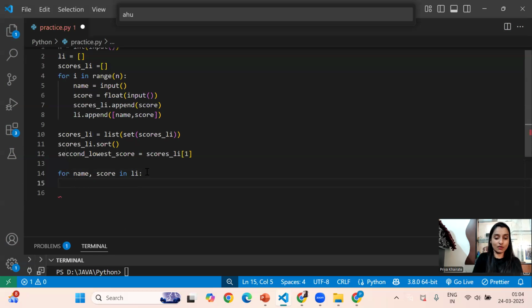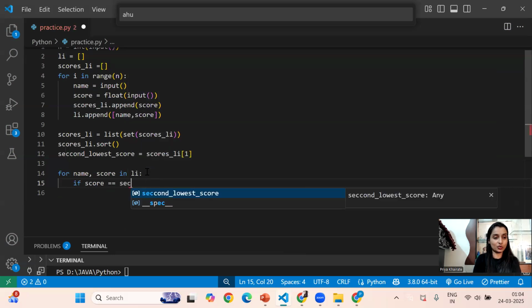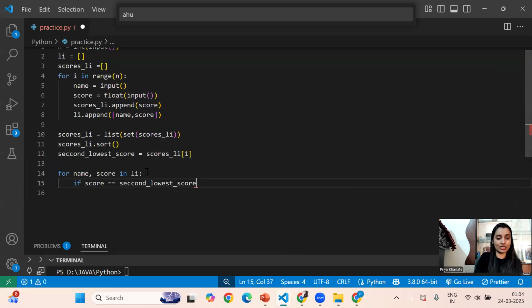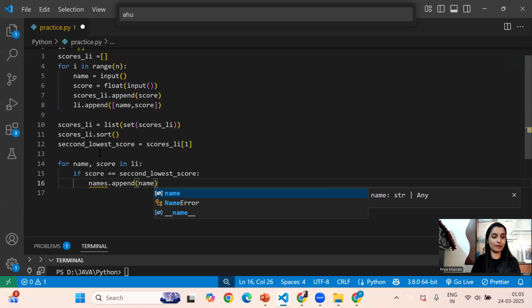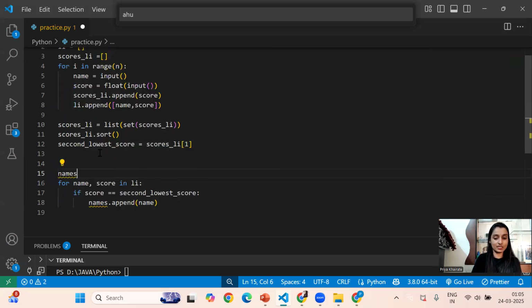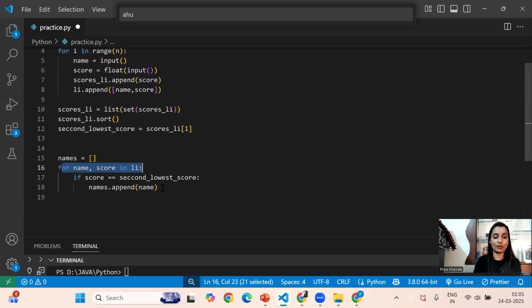Okay, understood. So we will check if whatever is there in score is equal to the second lowest score, then what do we have to do? Let's say we will create one names list. So I will tell it to go inside the names list and append. What to append? Whatever is there in name. So first I will create one empty names list. If you are getting confused about this particular logic, let me show you how it works.